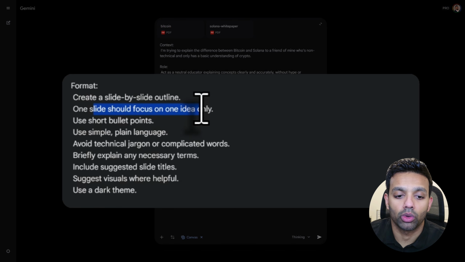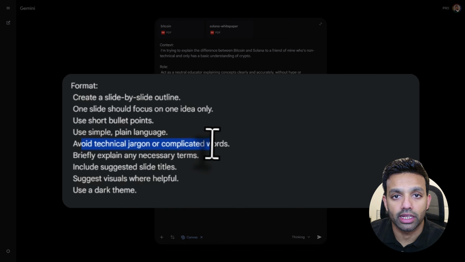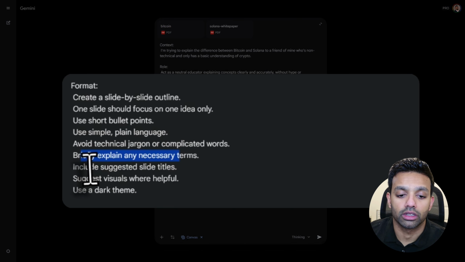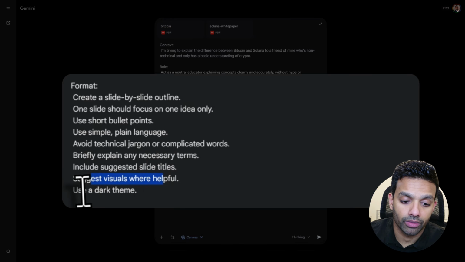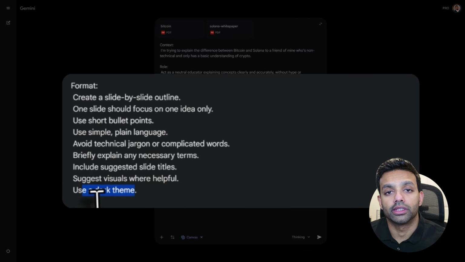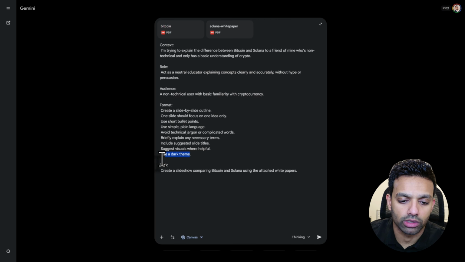Use short bullet points, use simple plain language, avoid technical jargon or complicated words. Briefly explain any necessary terms, include suggested slide titles, suggest visuals where helpful, and then use a dark theme. Now, I could also mention other things like the number of slides, how detailed to get, things like that. Let's just leave it as is and see what the results look like.